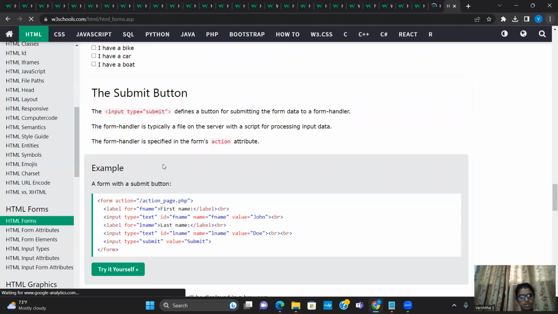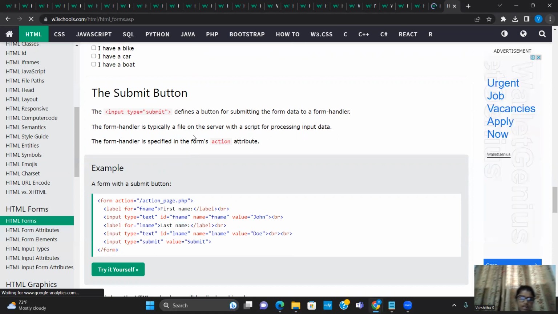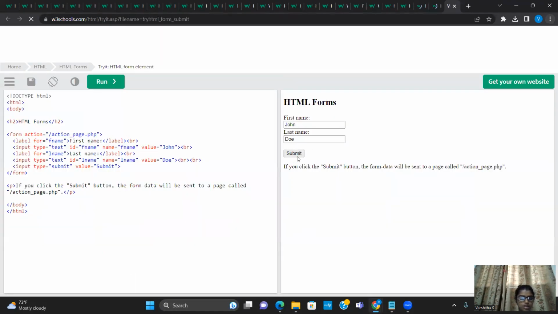And the next one is the submit button. It is used for submitting the form data to the form handler. The form handler is typically a file on the server with a script for processing the input data. It is also specified in the form's action attribute. If we submit this one, it will submit the form.